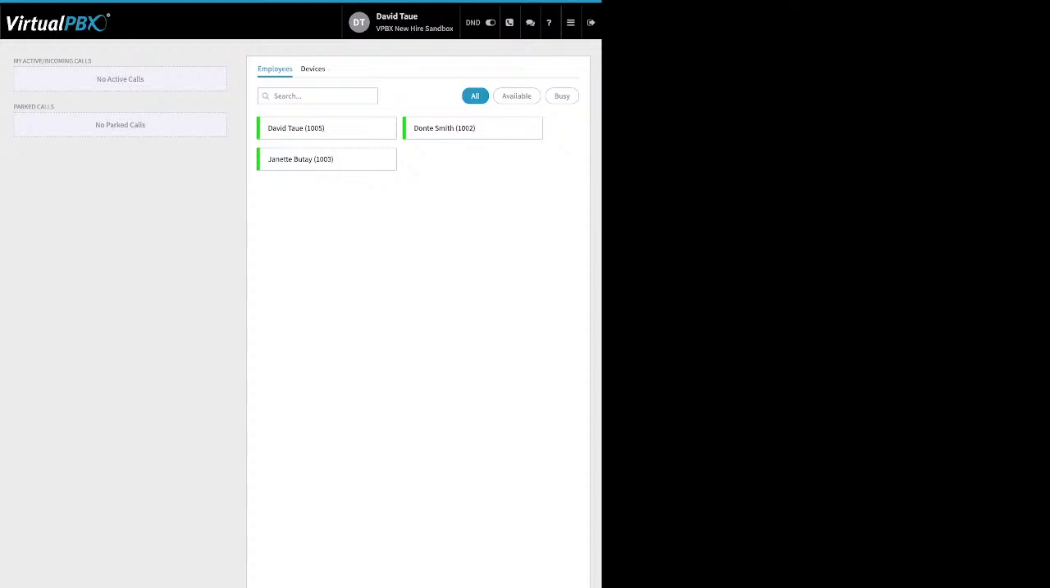Monitor, plan-specific feature. You'd have to talk to our account services team about this. This allows you to see the status of your users, whether they're on a call or not. Doesn't matter what devices they're using. In fact, you can even sort by device if you wanted to. You go by all, available, and busy.